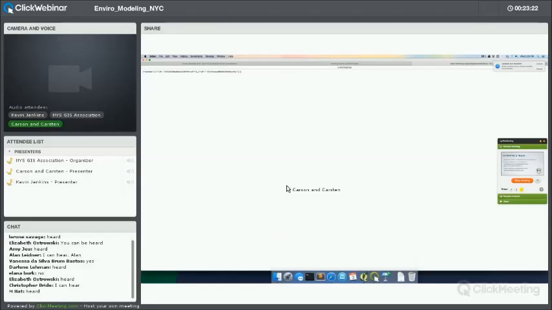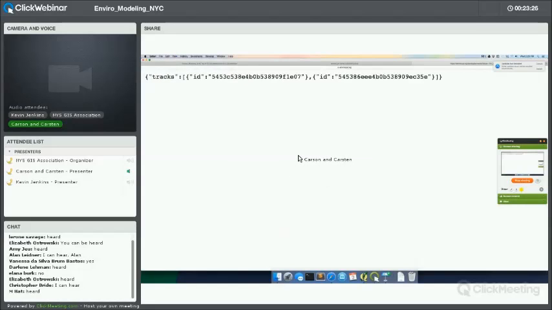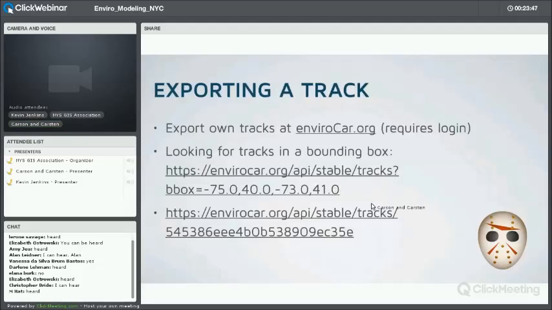So if I click on that, maybe a little bit small to read, but this is what we get back. We get back the IDs of the 2 tracks that we have in the city so far. So you can see we need more people who collect data for us here in New York City. And then you can basically parse this response. It's just JSON, a standard JSON format, and ask for these individual tracks.